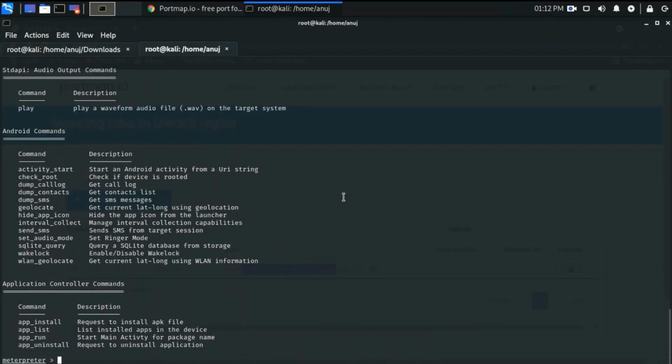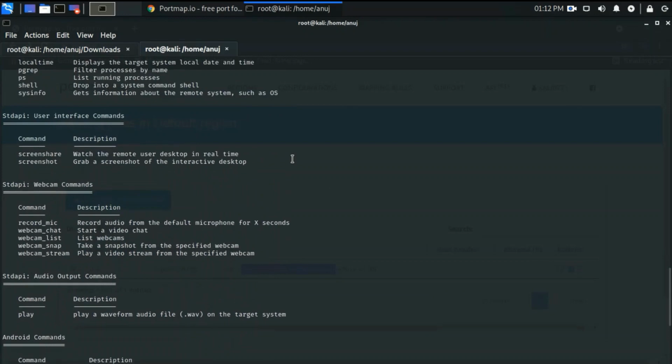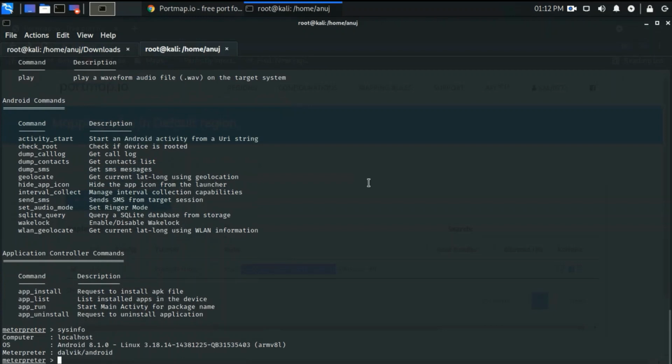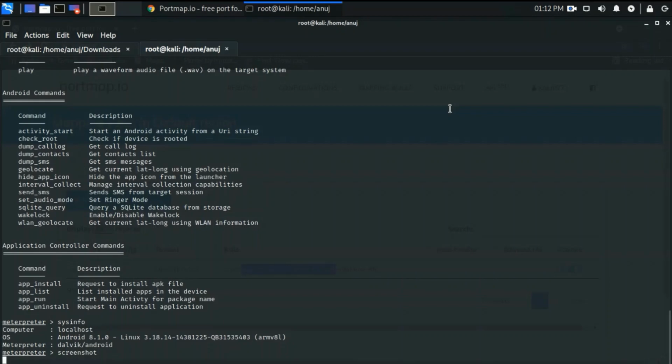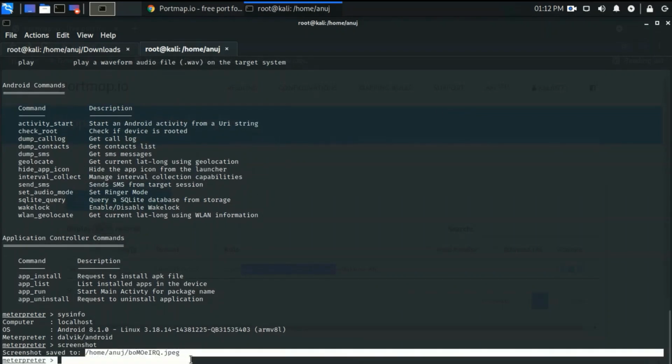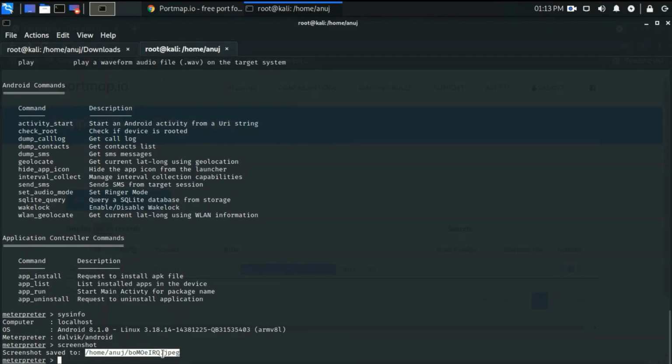So just to know the commands, just type help. Now you can see all the commands that you can use. There are a lot of commands, and now we are going to get the system info. So just type sysinfo. So here it is, the Android version. Now we are going to grab a screenshot, so just type screenshot. So the screenshot is saved at this location.